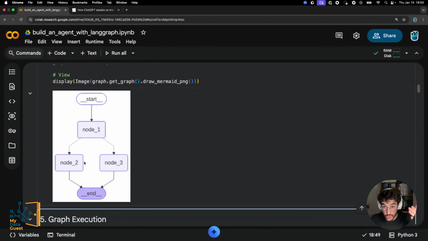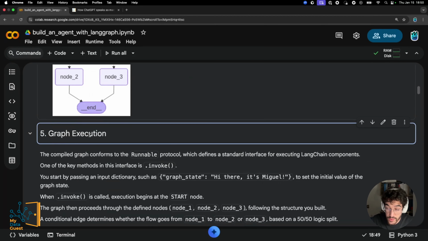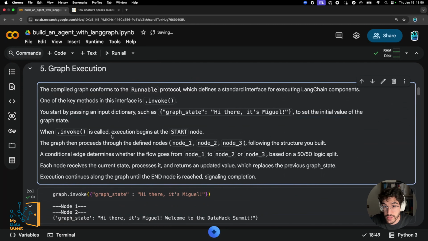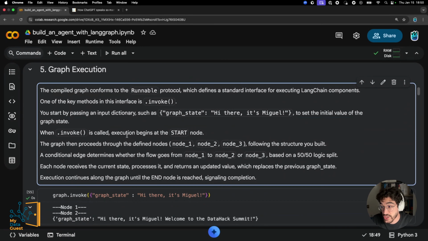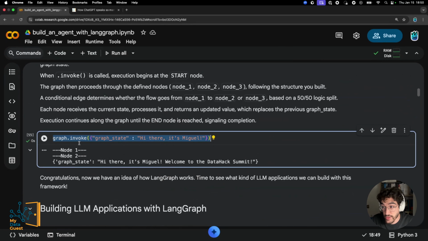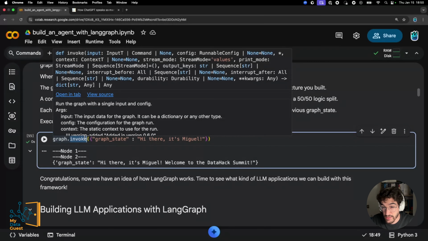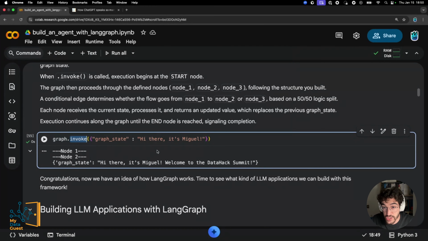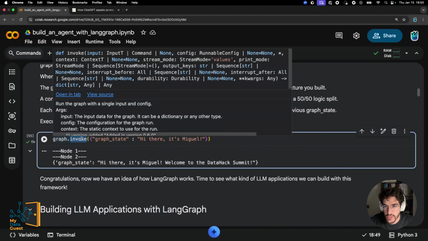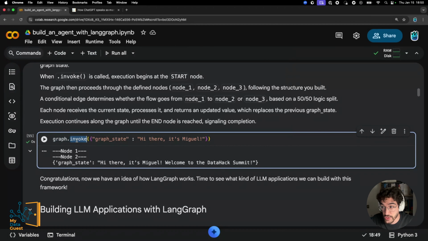But both node 2 and node 3 are going to be connected to the end node. All right, in terms of execution, I don't know if the audience is familiar with LangChain, but it's pretty similar to everything that works on LangChain, just using this invoke method. Almost every class in LangChain and also in LangGraph implements an interface that allows you to call it using the invoke method. And in here, we're just invoking our graph with an initial state.